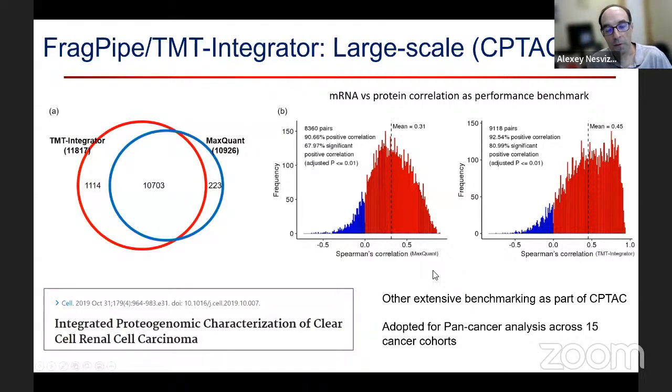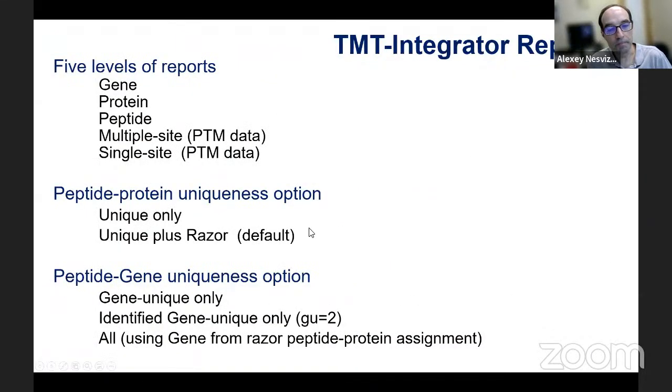We also, as part of CPTAC, run this on 15 cohorts, so the pipeline scales to a ridiculous amount of data. So now it's 15 CPTAC cohorts. It's just a gazillion of data. And another advantage is that we generate reports at various levels. I don't have time to explain this now. Perhaps Philippe and Finchao can explain that later when they show the output.